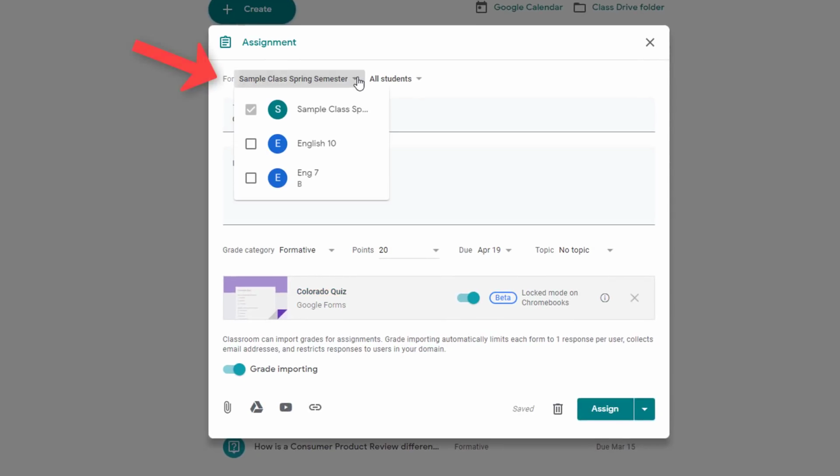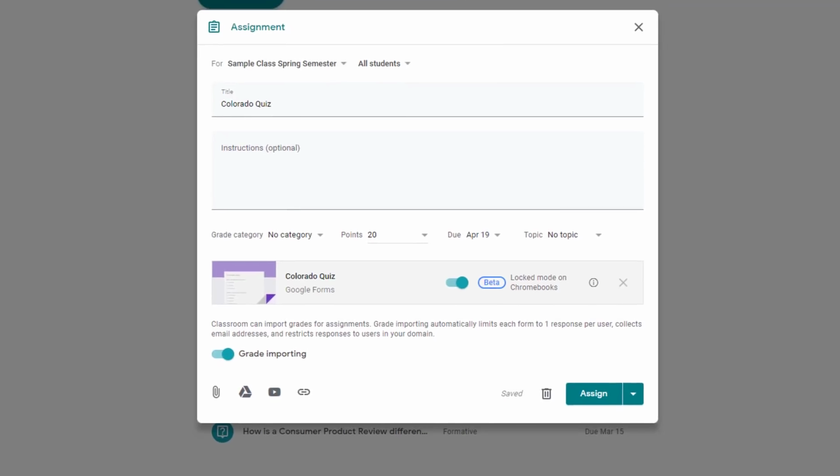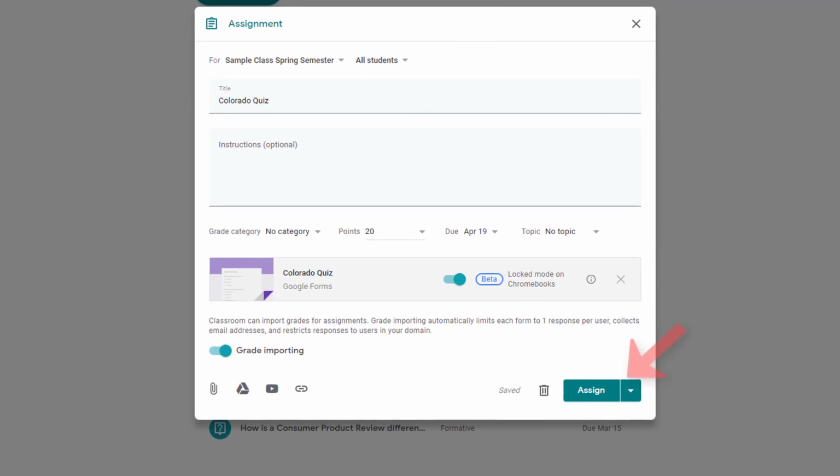You can add the quiz to multiple classes using the For drop-down menu, and you can even assign it to specific students if you want. Like any assignment in Classroom, you can click Assign to post the quiz right away, or use the drop-down menu to save it as a draft, or you can schedule the quiz to auto-release at a specific time.